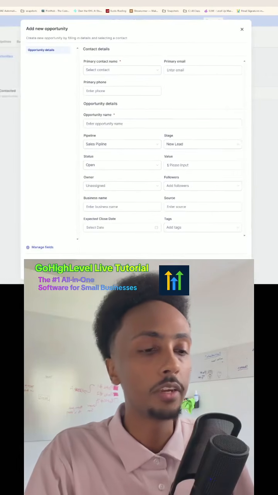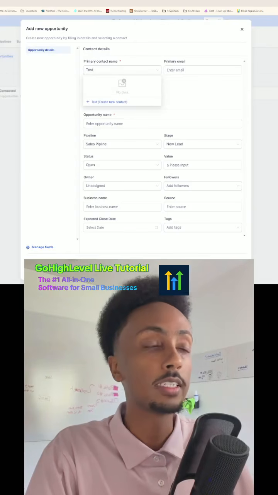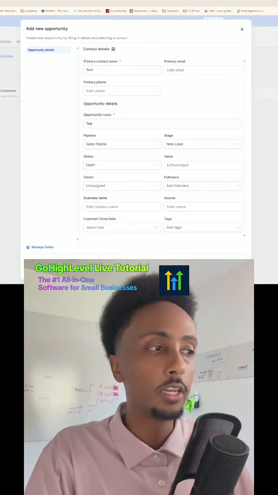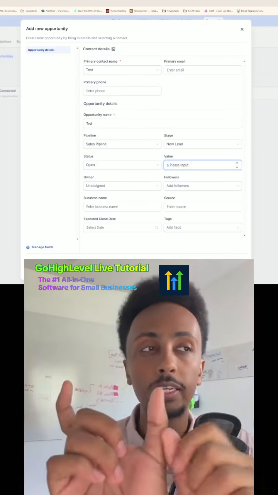So first thing you do is you create a test account or you attach it to a contact. You can add the value of the deal. So, a really quick understanding of the difference between a contact and an opportunity. A contact is a person, right?